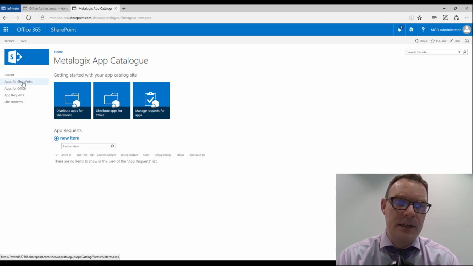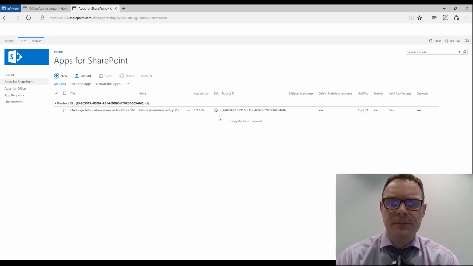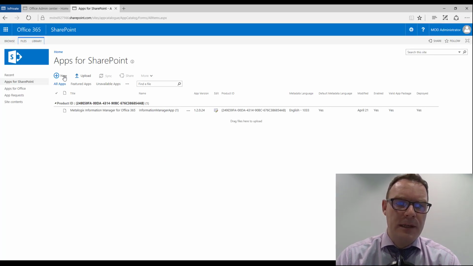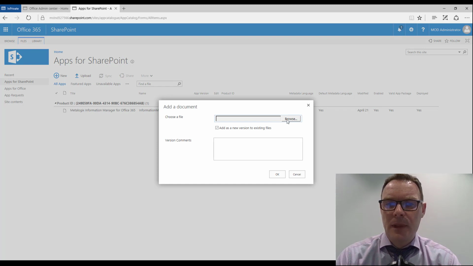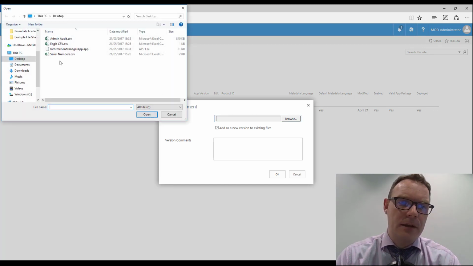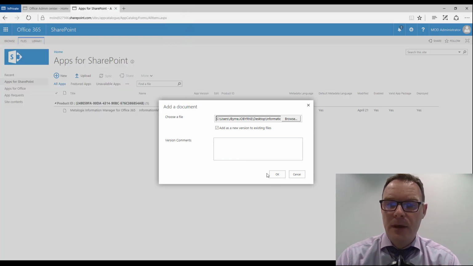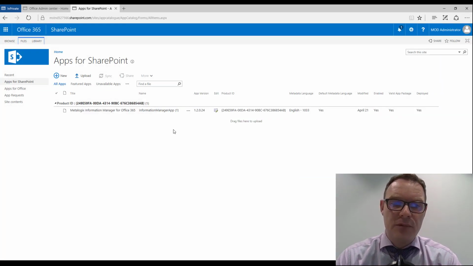On the left, I need to click on Apps for SharePoint. And then I would click New and browse and go to the Information Manager app we've just downloaded, click on Open and click on OK. And that will then deploy the app to your tenant. I've already deployed it previously, so I'm going to skip that step.